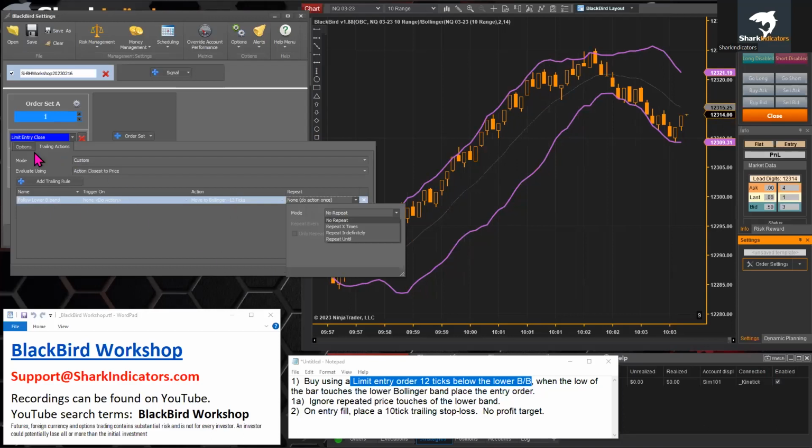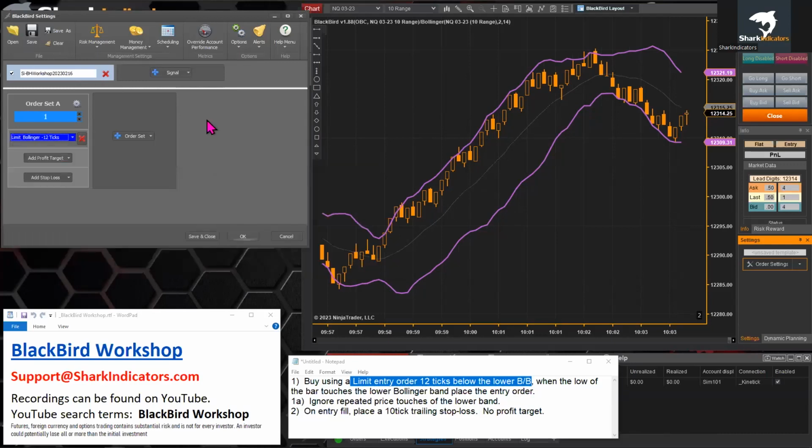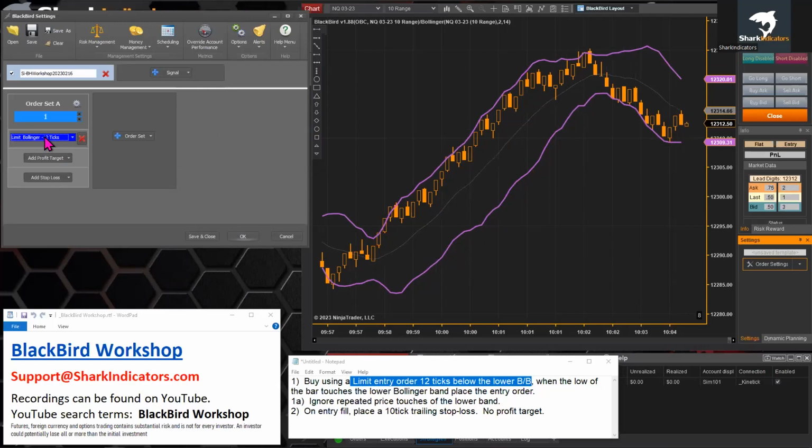So the entry order would move to the Bollinger on one bar and one bar only. But we want this rule to keep repeating until that order gets filled. So we'll set the repeat to indefinitely. All right, so now that finalizes our entry order, and now we can move on to the stop loss here.